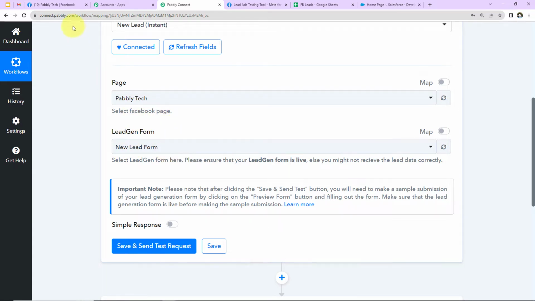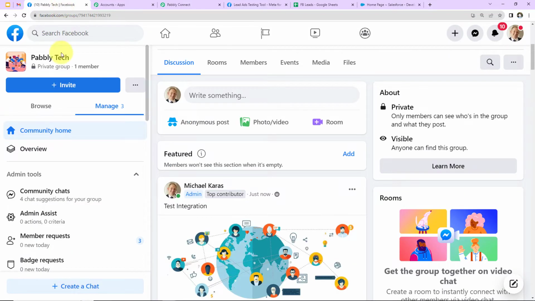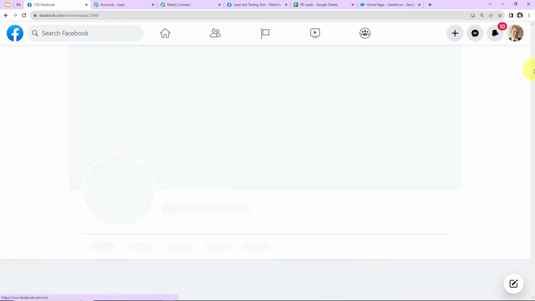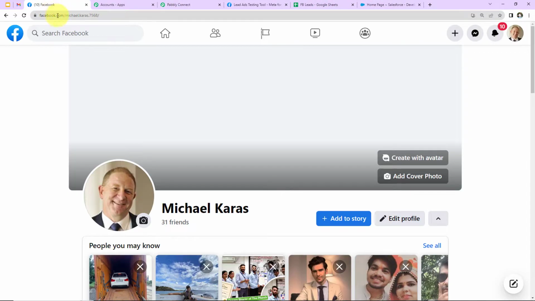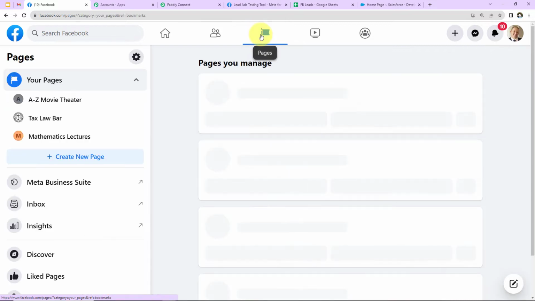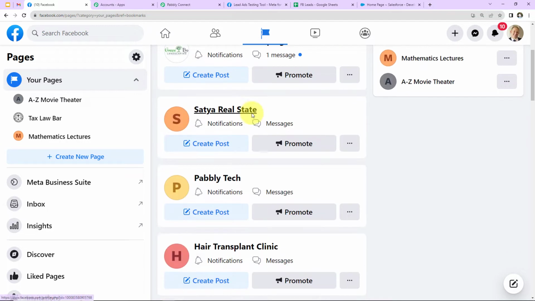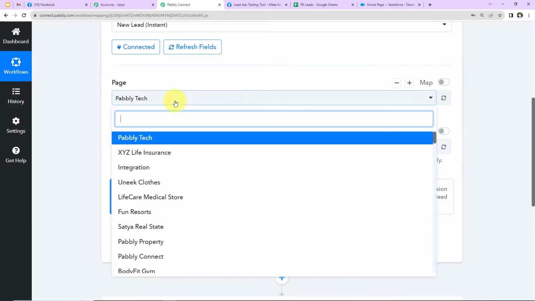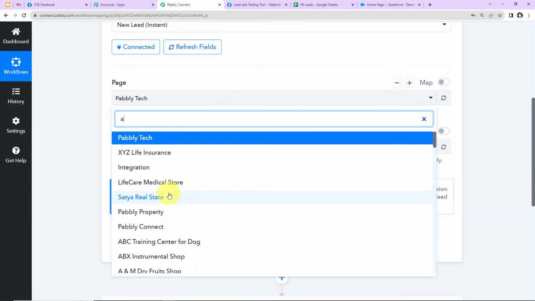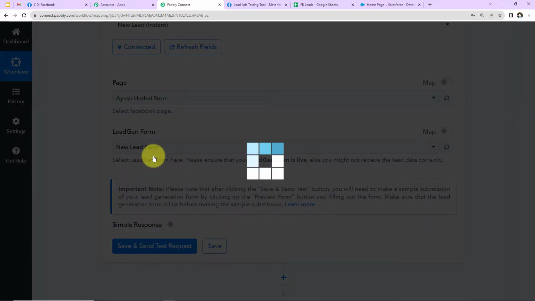To understand this, I'm going to take you to my Facebook account, and here let's go to the various pages that I have created. So you can see these are the various pages. Now let's say that I have a business, the name is Ayush Herbal Store, and I'm promoting this business, and for this promotion I'm using Facebook lead ads. So here I'm going to select Ayush Herbal Store. This here is the name of the store.